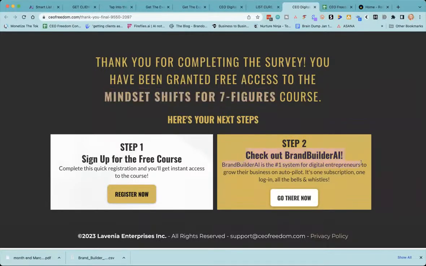And then we also have Checkout Brand Builder AI, which is our automation system. And we tell them to go there now and check it out, right? So that is our entire funnel. And one of the things that we work with in our coaching program with our students is how to master this level of automated tech so that you can have sales and money coming in every single day, just on autopilot. And your free offers are actually creating instant cash flow into your business.